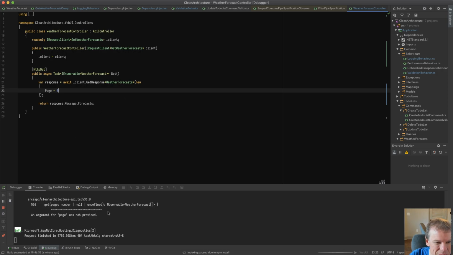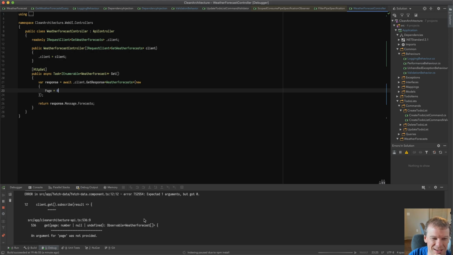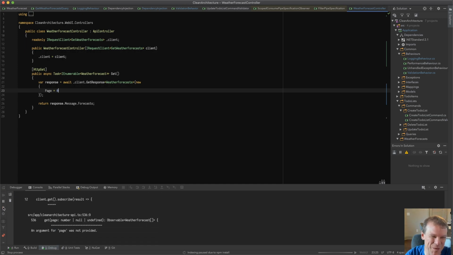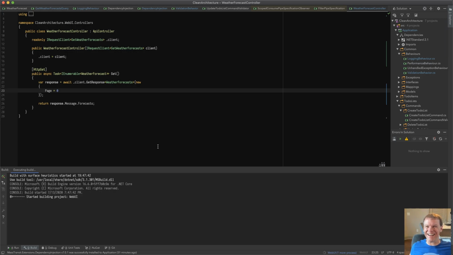Oh, an argument for type page was not provided. Oh, so it's some TypeScript thing. Yeah, there's no way I'm getting into the TypeScript code and figuring this stuff out. Forget that. That's not happening. That's way beyond my skill set. We've stepped off into crazy land at that point. So, yeah, not gonna happen.